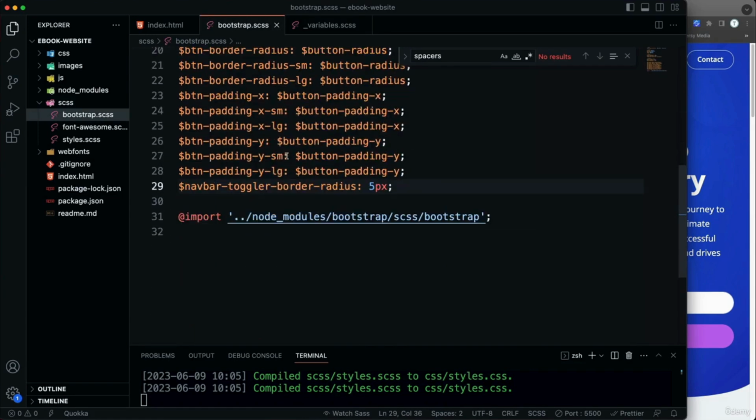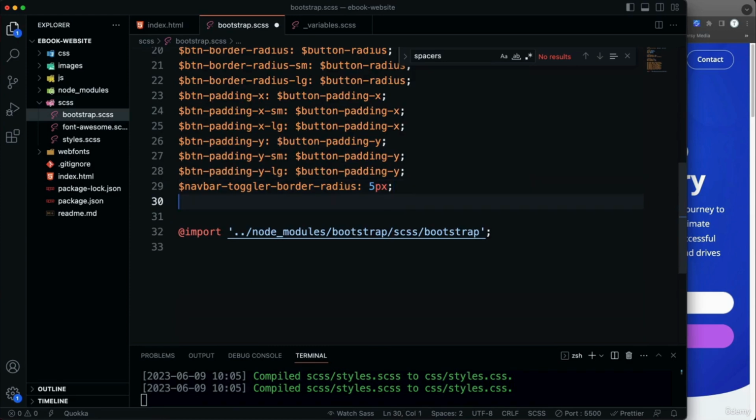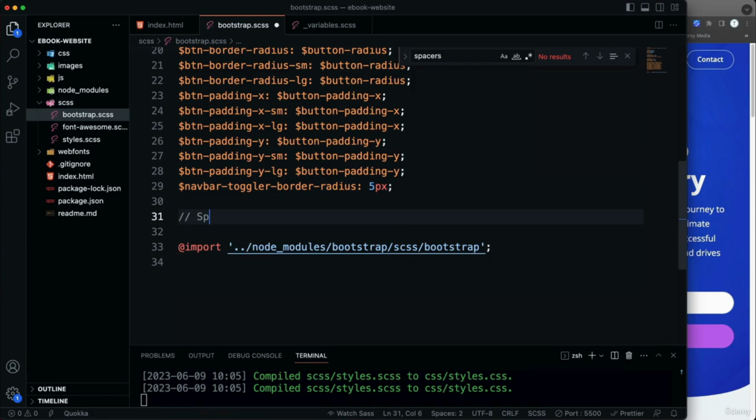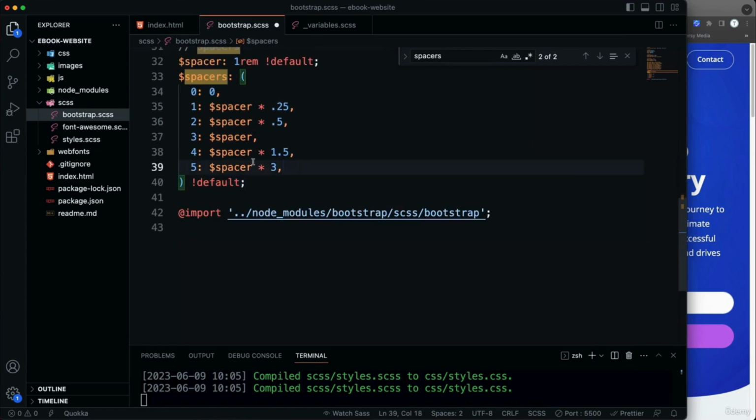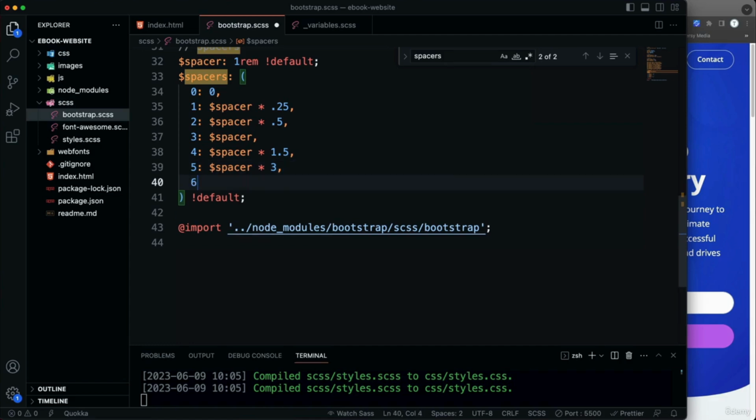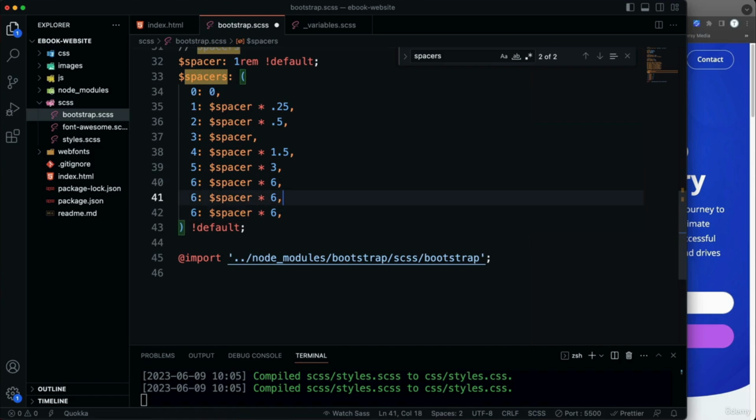So what I'm going to do here is grab all of this and copy it, and then bring it into my Bootstrap SCSS, and we'll put a variable comment here. It says spacers, and then I'm going to paste that in. And I'm not going to change any of these values, but add to it. So I'm going to add 6, and then we can say spacer, and we're going to take spacer and multiply it by 6. We just copy these down.